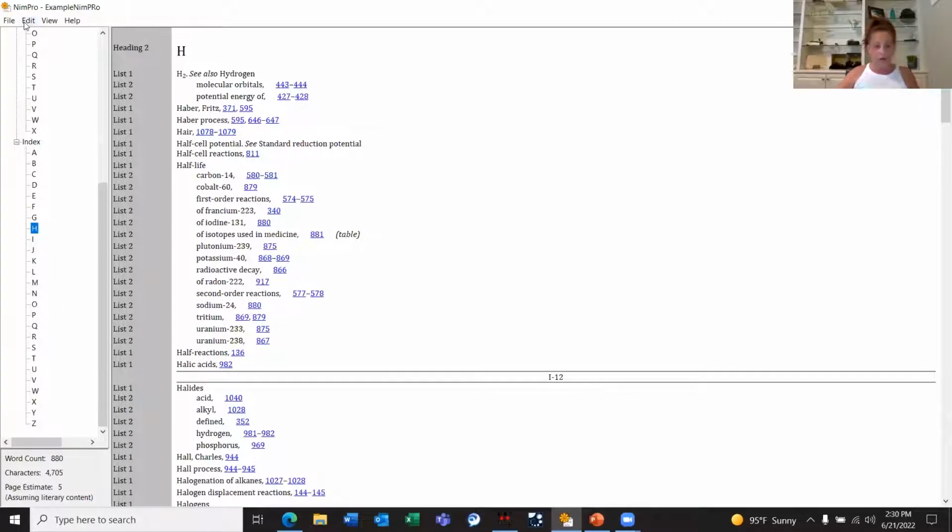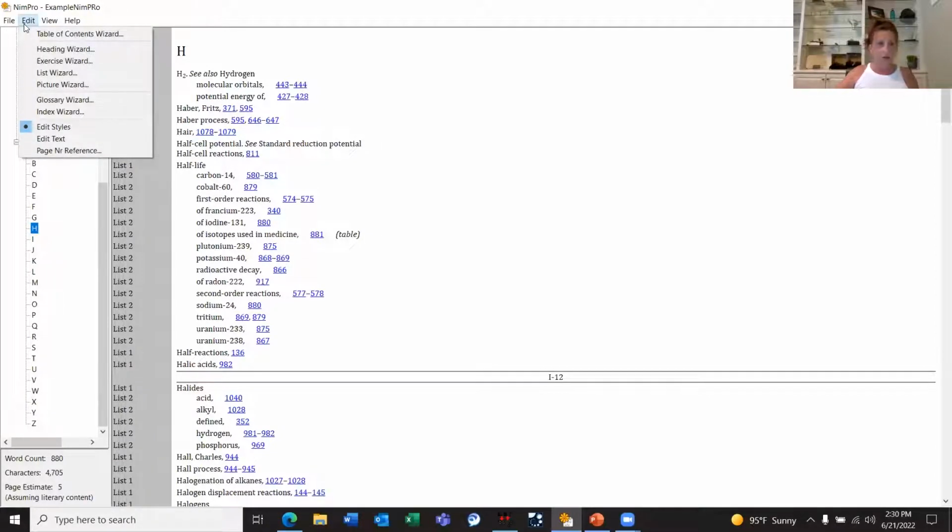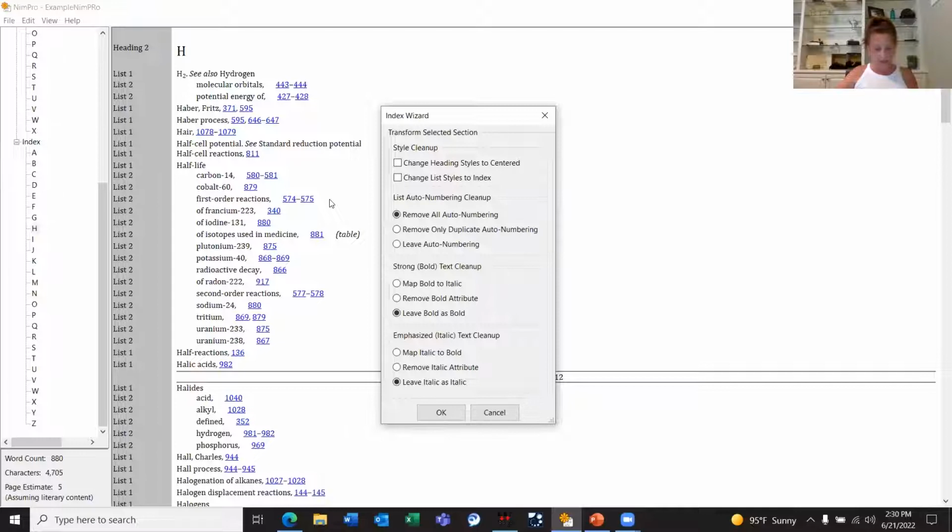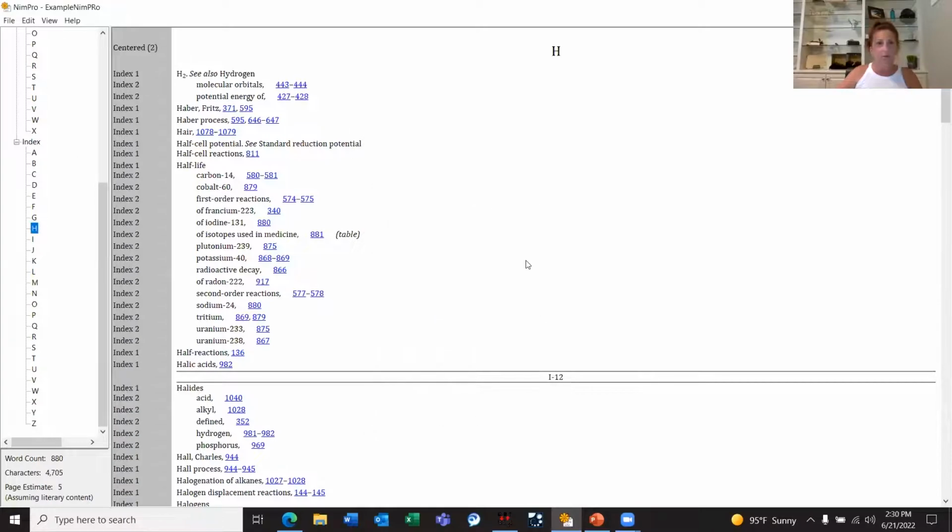Going to go up to edit. I'm going to select my index wizard, and here's where I make my changes. So I'm going to change heading style to centered, change list style to index, remove auto numbering, and click OK. You can see over here where I have index 1, index 2. It's basically just a nested list, but because it's in the index, it's following formats for index.